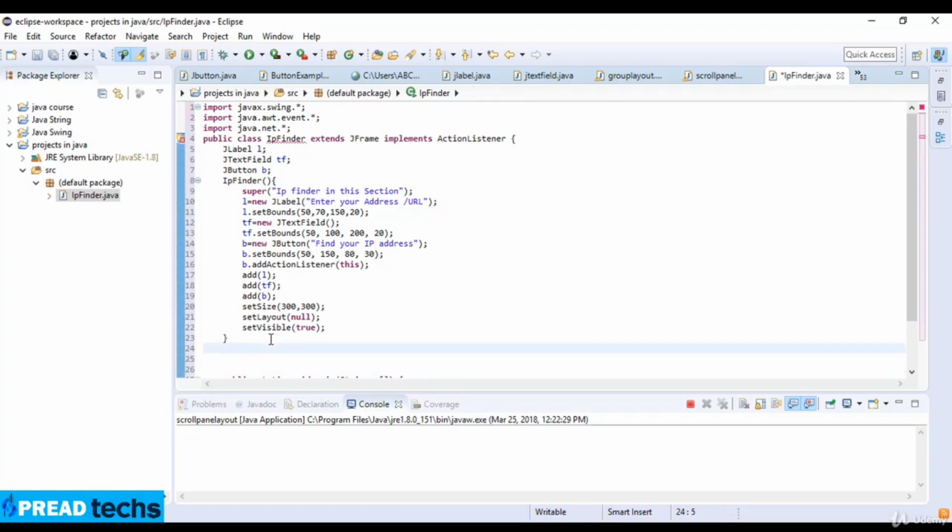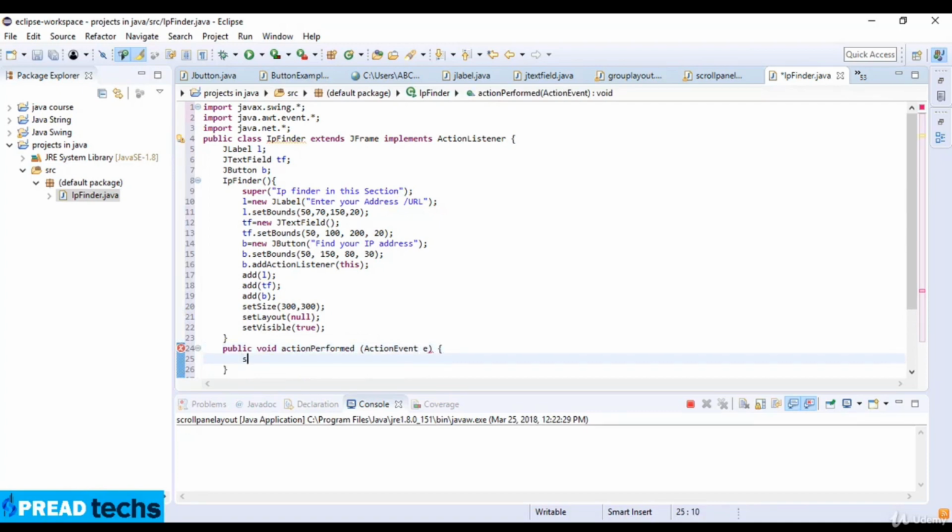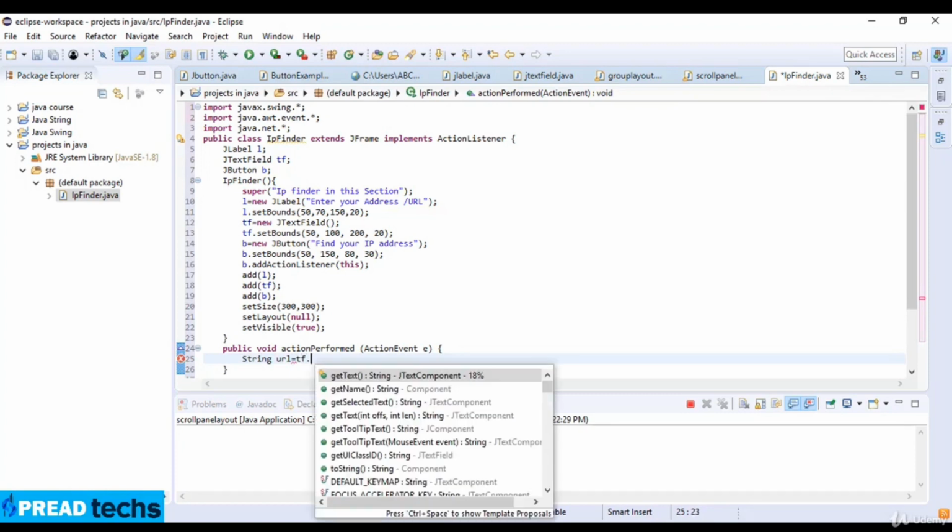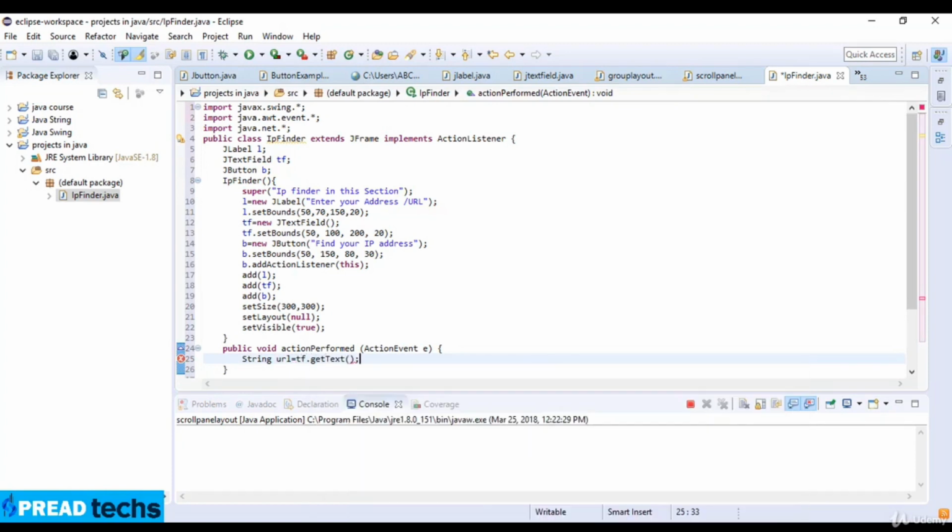Outside this main function, I define public void actionPerformed, with ActionEvent e. Now I define the string here because we are using the URL. So URL is equal to tf.getText, which gets the text from the text field.